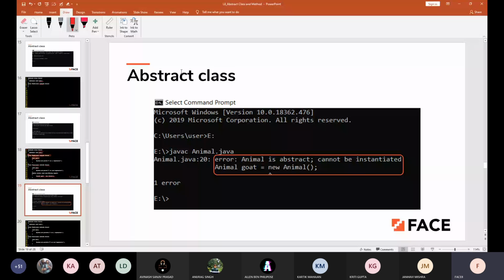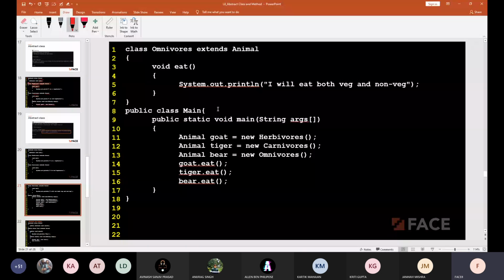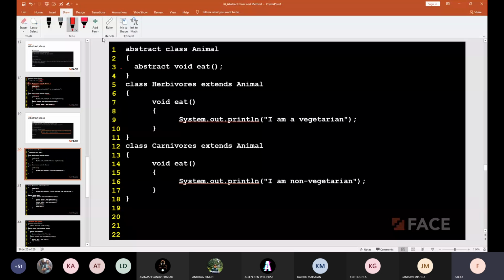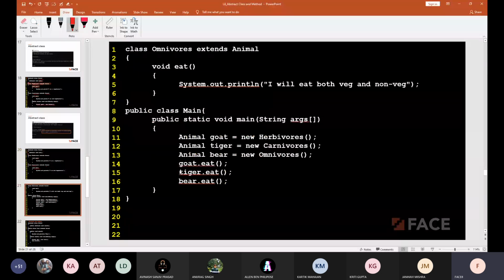This is another, same program, written in a correct way. So this is our abstract class with an abstract method, Herbivorous extending Animal. It's fine, it implemented that method. And another class, Carnivorous, extending the same Animal class, implemented that particular abstract method. So here it is completely fine. All the things are fine.